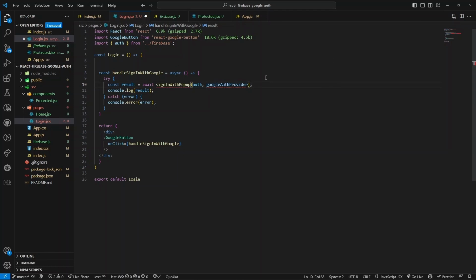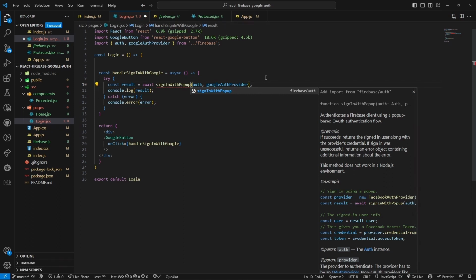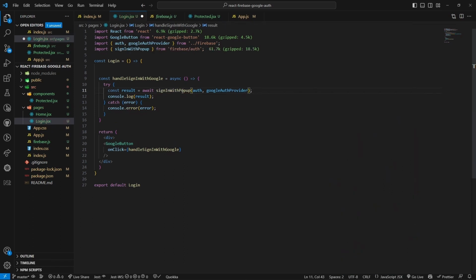Again, GoogleAuthProvider, and then signInWithPopup from Firebase. This is coming from the Firebase package, and these other two variables are coming from our Firebase configuration file. So here you can see I'm logging the result.